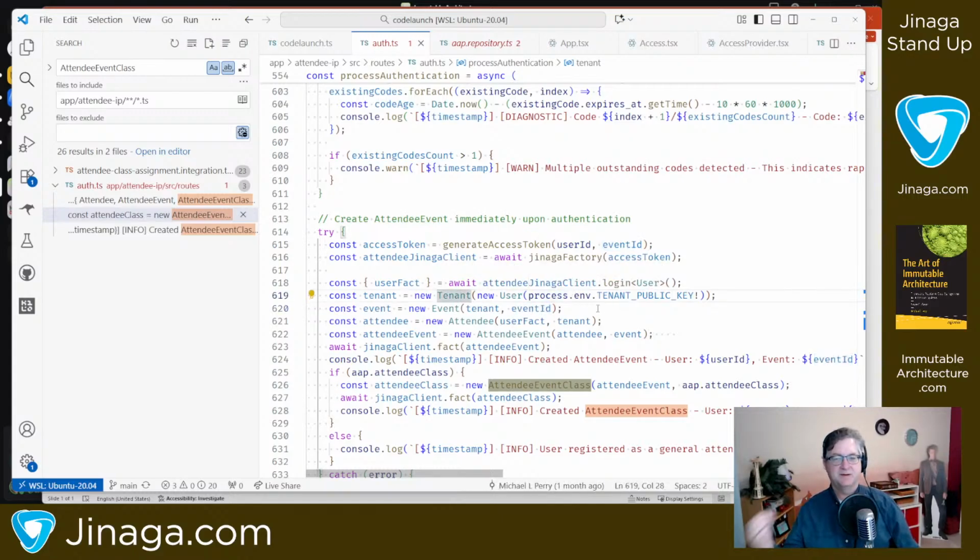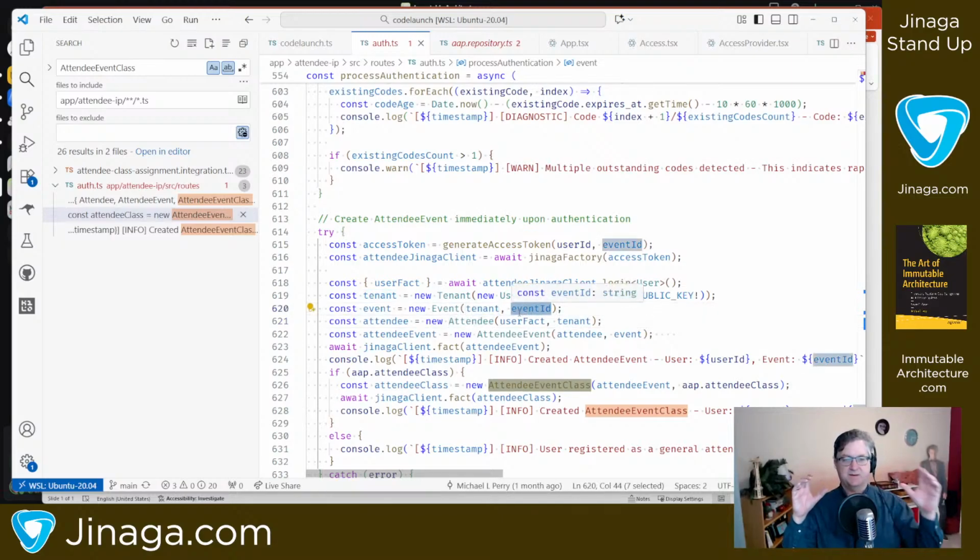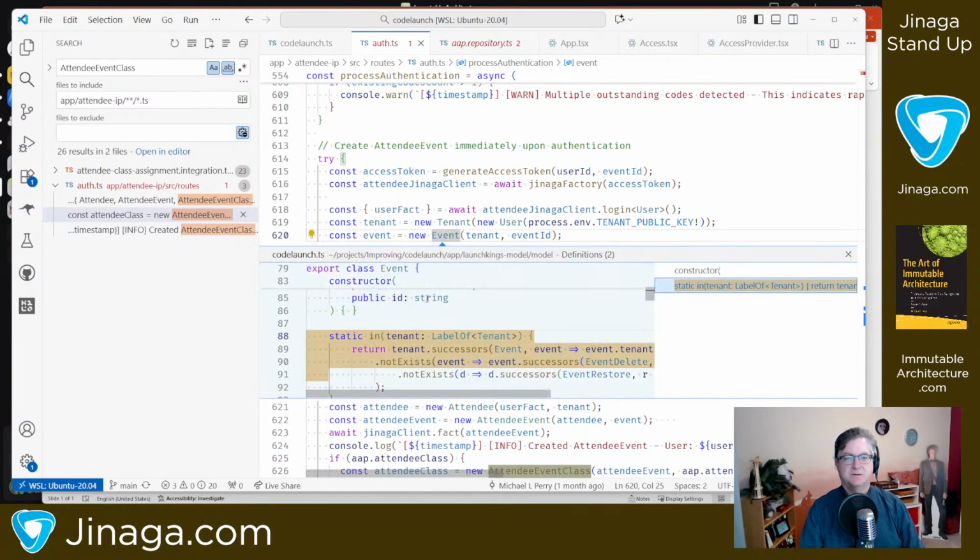Well, we are inside of a tenant that was created by a user that was a single use, one-time user. And so we know its public key. That's been configured in the entire application. Everybody knows the tenant for CodeLaunch. And then what's the event? Well, the event is this particular event ID within that tenant. And now we know which event we're talking about. Notice these are just creating new objects. These are just new classes.